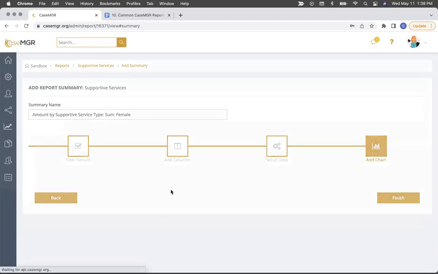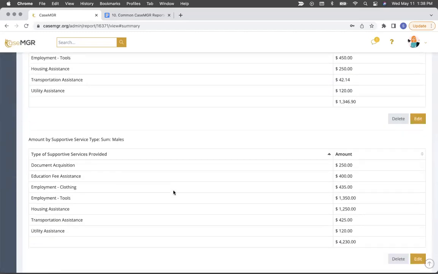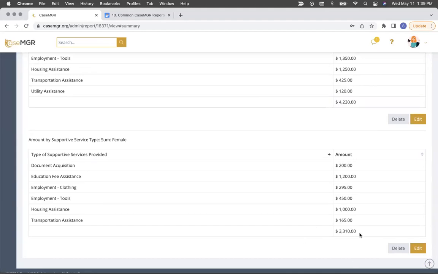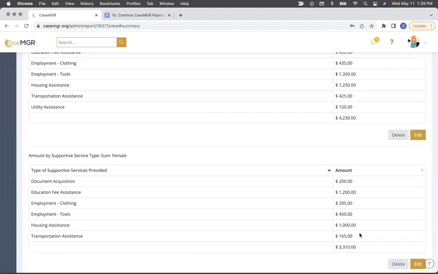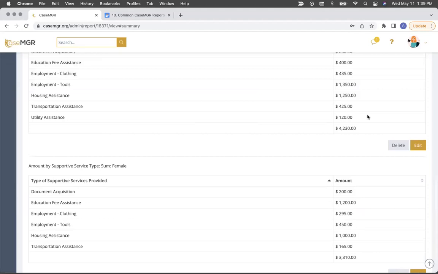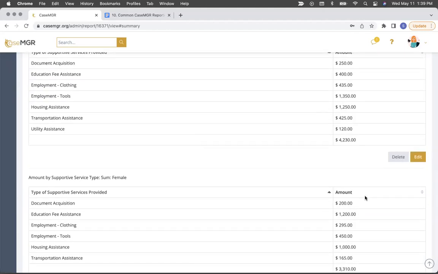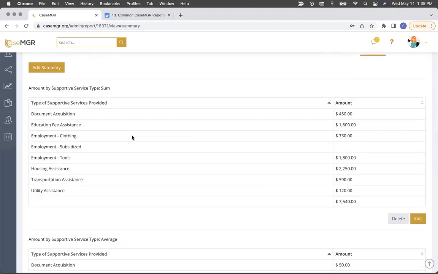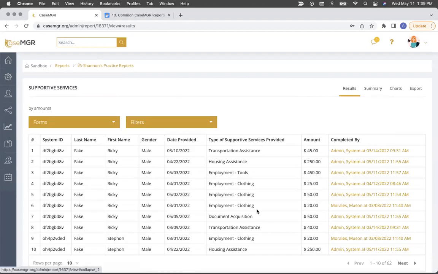Next, and then finish. Okay, so as I scroll down, I'm going to see my males and I can see my totals and I can see my females and my totals. You can see it's a little bit less here as well. And you can see sort of the breakdown there too of the differences. You could do the exact same thing, but do averages, break down by male and female. So really, if any field is in your results report, you can create a summary based on that particular field.